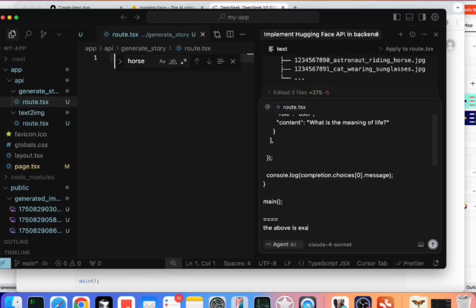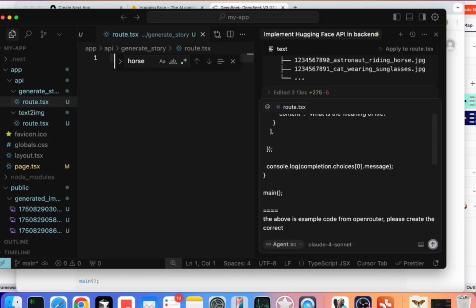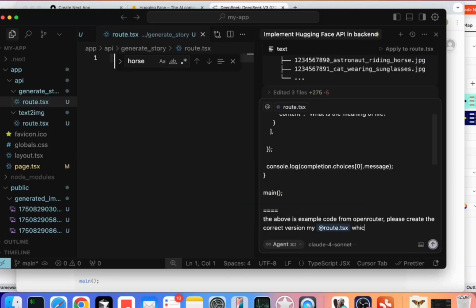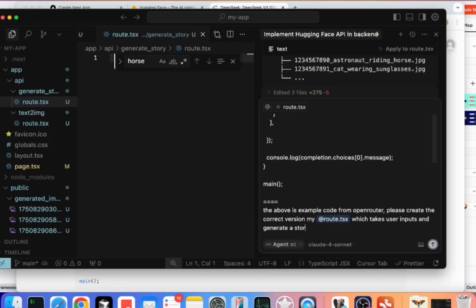So we can type in our additional requirement. We can say the above is the example code from OpenRouter. Please help to create the corresponding backend API, which takes the user inputs and generates a story.